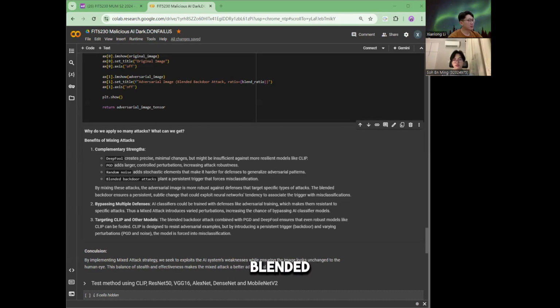And lastly, the blended backdoor attack plants a persistent trigger that forces the misclassification. And also, an AI classifier could be trained with defenses specifically against some kind of adversarial attack, which makes them resistant to specific attacks. Thus, a mixed attack introduces varied perturbations, increasing the chance of bypassing AI classifier models.